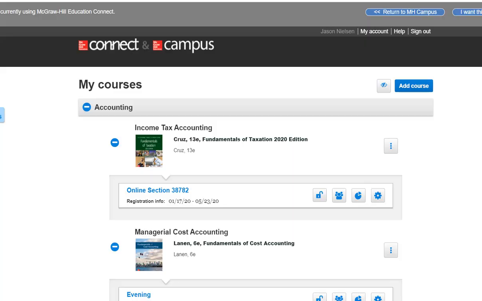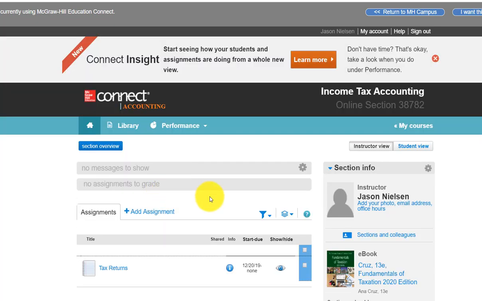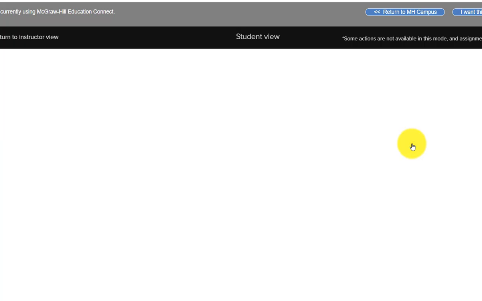Hello, everyone. Now that you've registered on the McGraw-Hill Connect tool, you need to access the income tax accounting course, as it says here, online section 38782. I'm going to click on that, and I'm going to change this to the student view. This is so that you can see it the way you would see it.